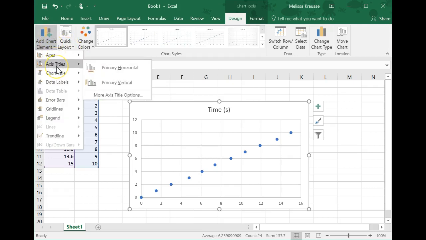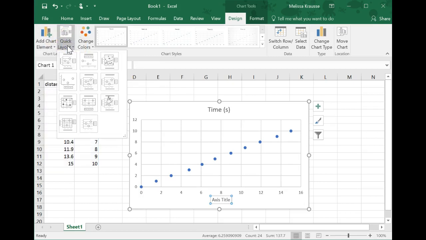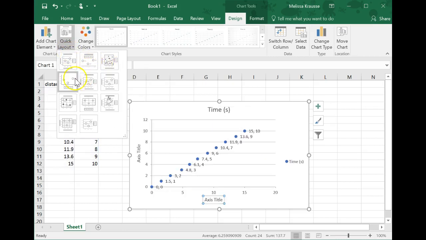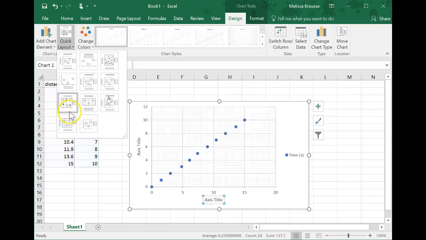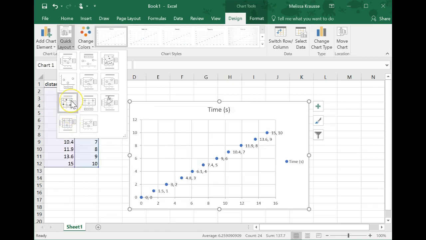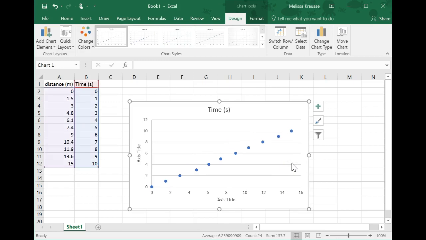For example, you can add axis titles, and they will pop up, or you can click on the quick layout. I really like the quick layout function because it gives you a bunch of different setups. This one has axis labels and a legend, but it doesn't have a title. So I'm going to click on this one because it has both axis labels, a title, and a legend. Because we're only doing one line here, we don't really need the legend, so we can delete that by clicking on it and hitting delete, and everything resizes.